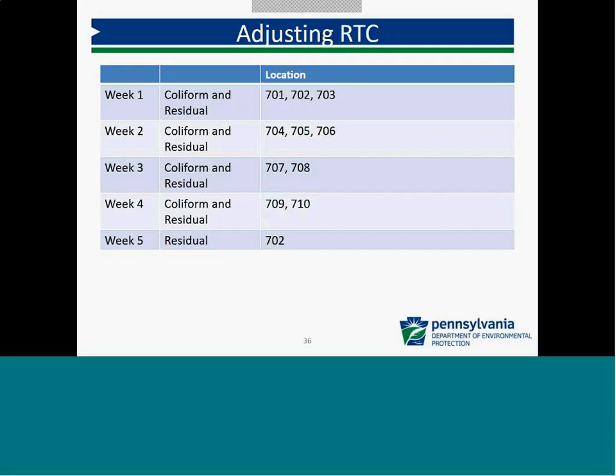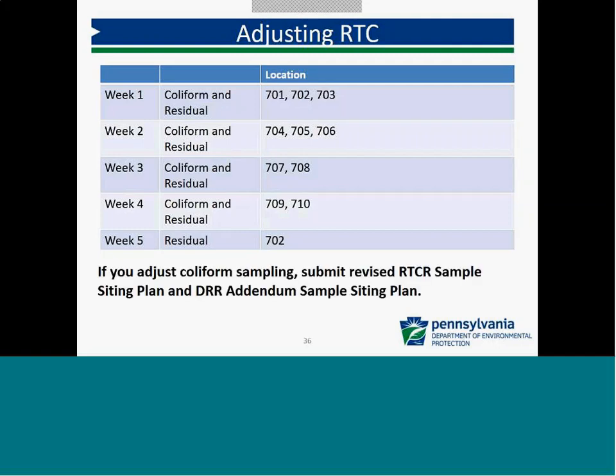So the idea is that you can certainly decide to revise your total coliform rule sample siting plan as well. You would just need to submit a revised sample siting plan for that and the DRR addendum, but remember to submit the revised plan to DEP as well. So you may decide to do that from looking at how you're going to be sampling for DRR versus RTCR and everything here.